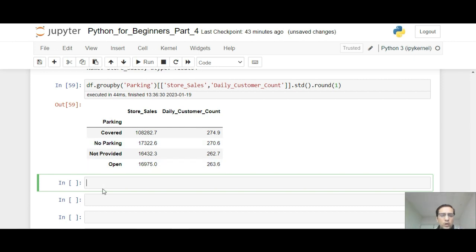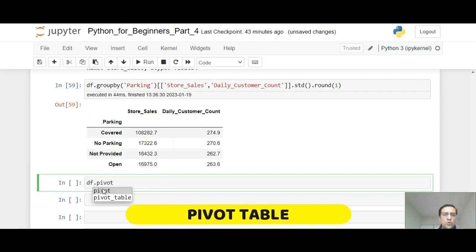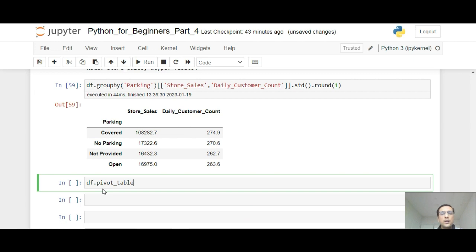Similarly, there is one more important method available, which is called pivot table. So you can pivot your data. So pivot table is super critical, and that will help you to dissect your data in multiple dimensions. So let me give you input.